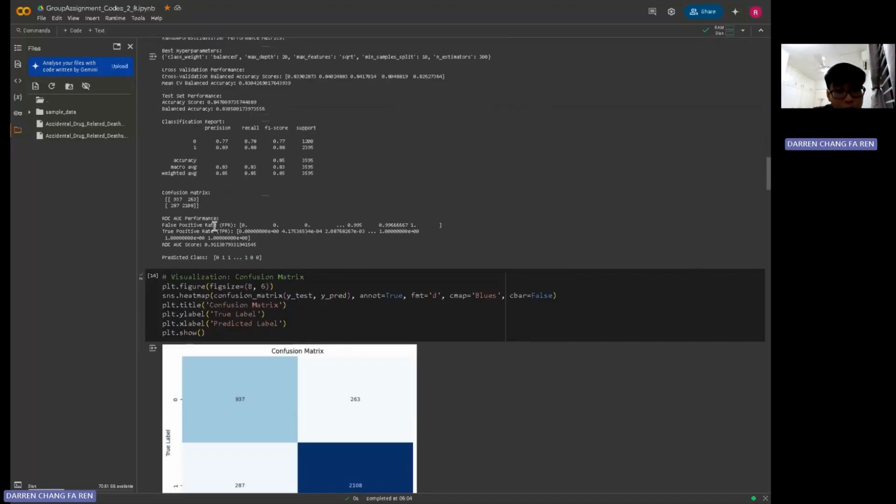Next is the ROC AUC performance, which attained a 0.91 score, highlighting excellent model performance in distinguishing between positive and negative cases, while the plotted false positive rate (FPR) and true positive rate (TPR) curve reflects this strong ability to separate the classes.